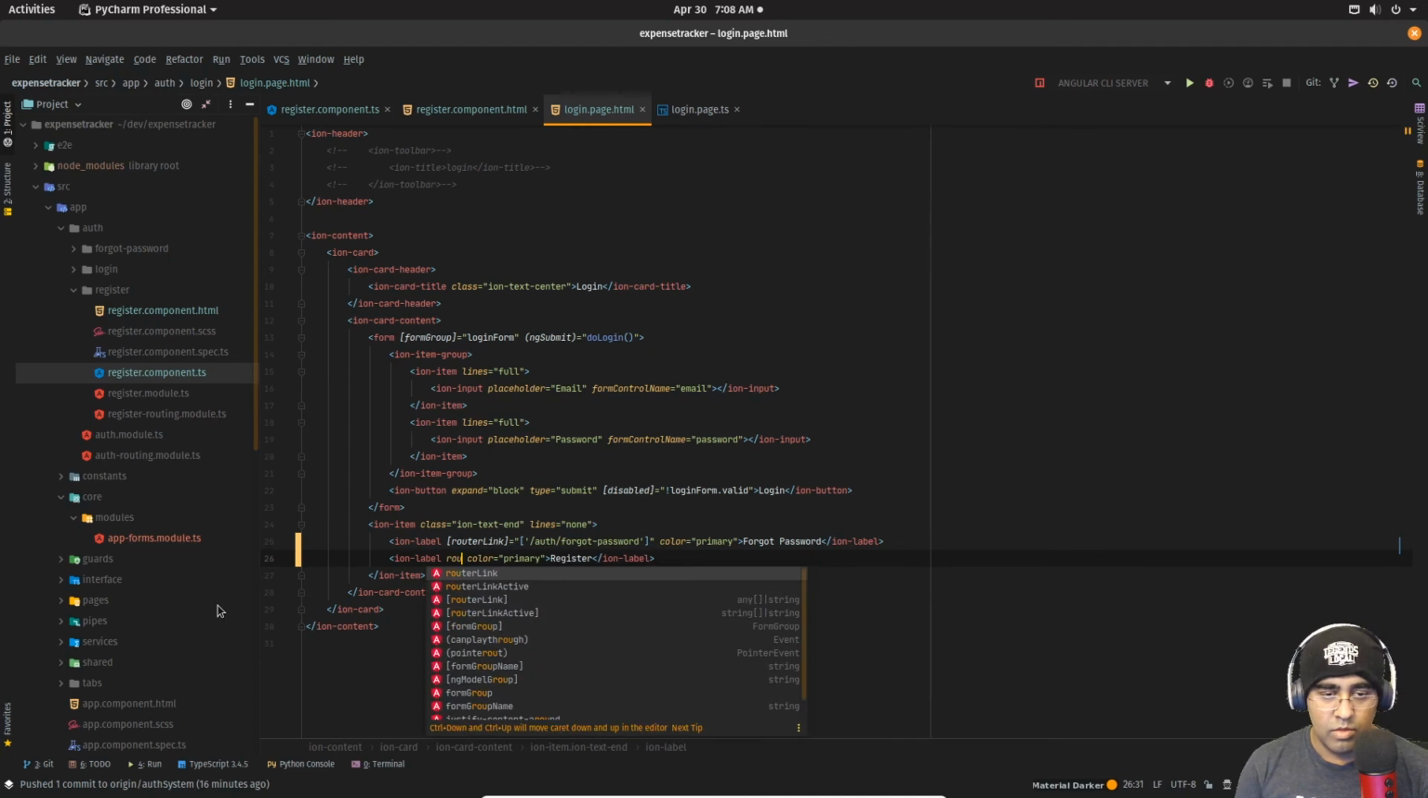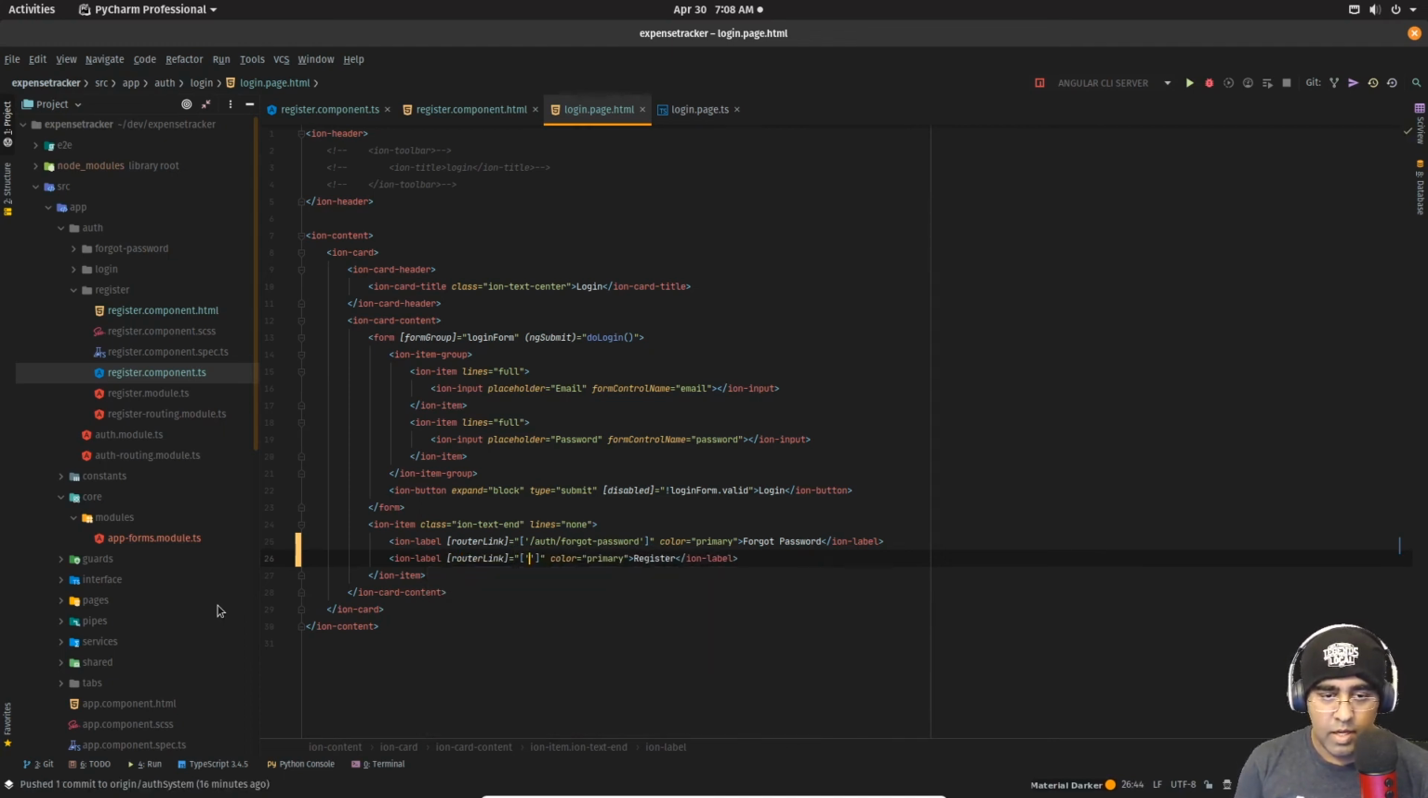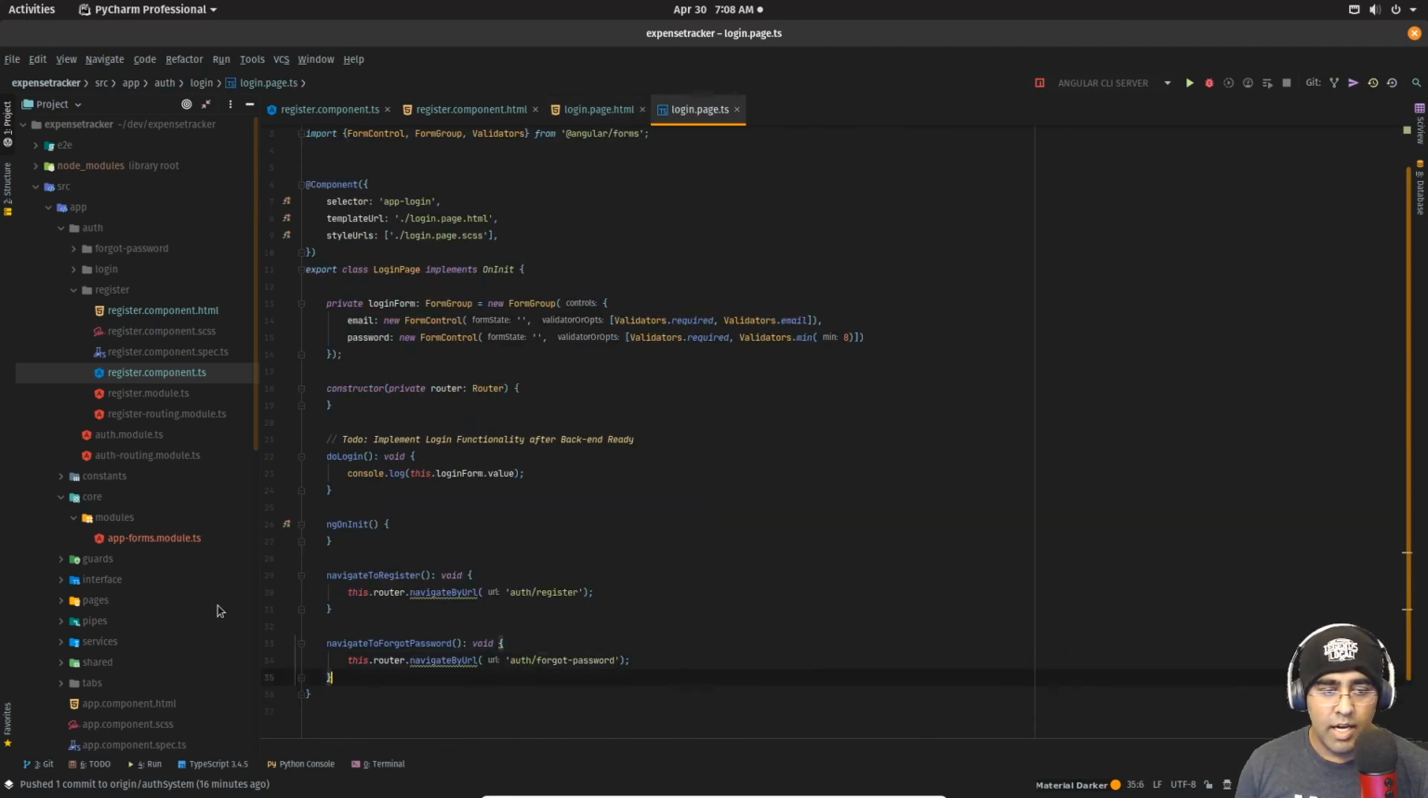So we'll do router link, and that would be auth/register, I believe. So yep, that's fine. Now let's go to the login page, and we're gonna get rid of a few things from here.